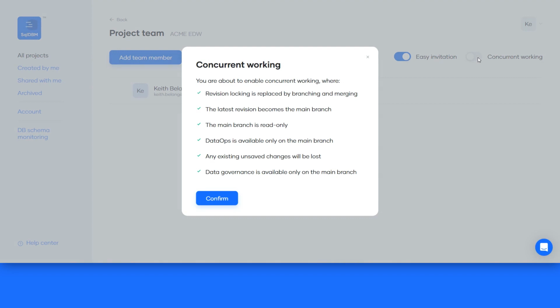If I turn on concurrent working, we get a little bit of a note, just to understand what it means when we turn on concurrent working. So revision locking is replaced by branches and merging. The latest revision becomes the main branch, and the main branch is read-only. Data ops is available only on the main branch. Any existing unsaved changes will be lost, and the data governance suite is available only on the main branch.